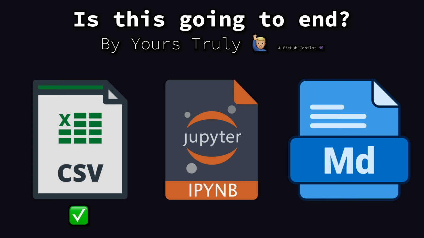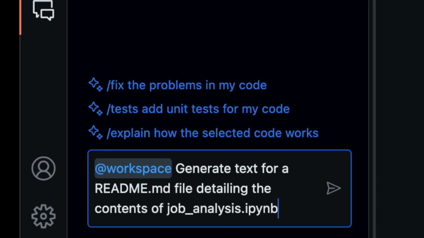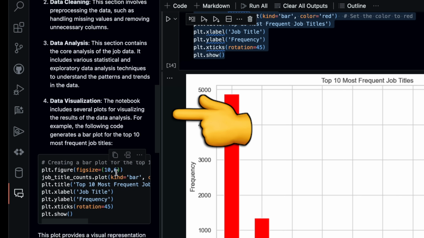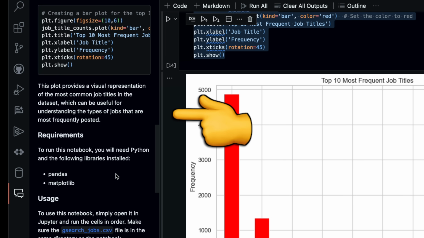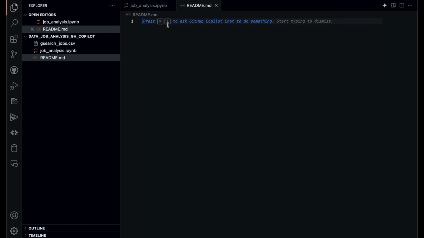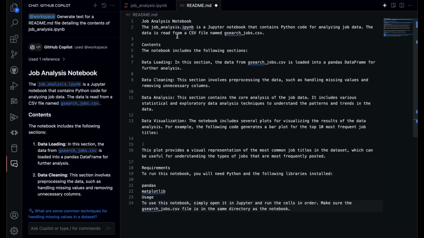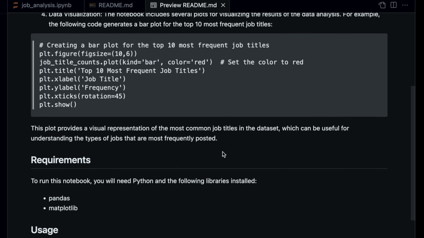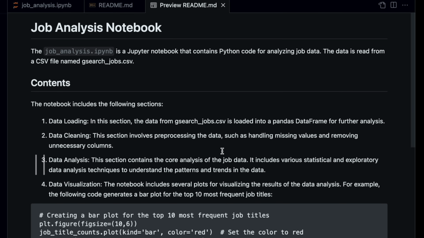Let's now get into the final step of generating that README detailing what we did for this project. And I prompt it, generate text for a README file detailing the contents of job analysis Python notebook. So this looks pretty good. It goes into what the contents are of the Jupyter notebook itself, which I never had it actually do before, and then goes into some requirements and usage for it. I'm going to go ahead and create that README, and then from there, just copy and paste that over here. And now we have our README that details all the different contents, requirements, and usage. Pretty good that I didn't have to write any of this, and it's just all right here given to me.